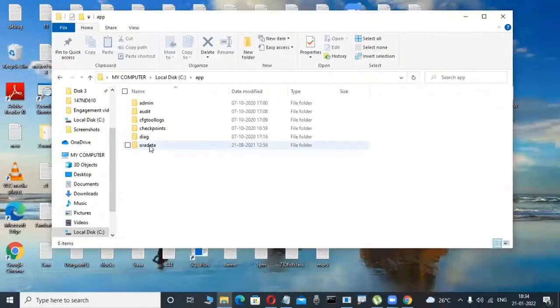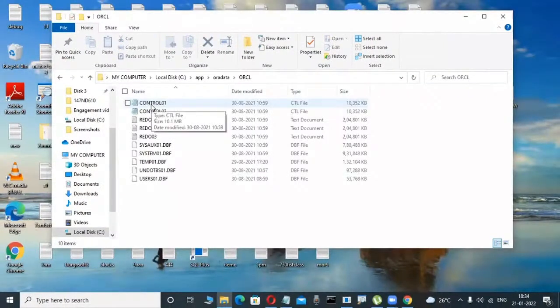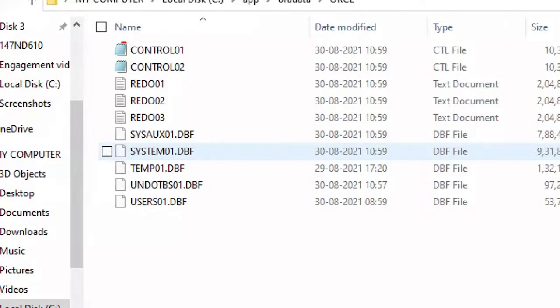Here, Oracle, Oradata, ORCL. I'm observing only, and now in the C colon, I'm installing my Oracle software. In this Oracle software, anywhere here, is the Z table visible or not visible? Anybody guess? Otherwise, anybody observe it here?